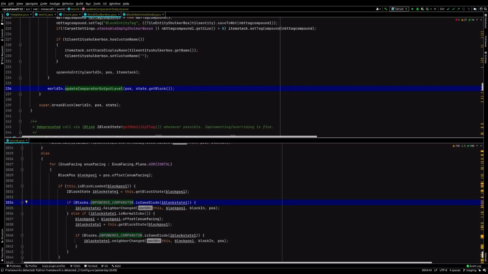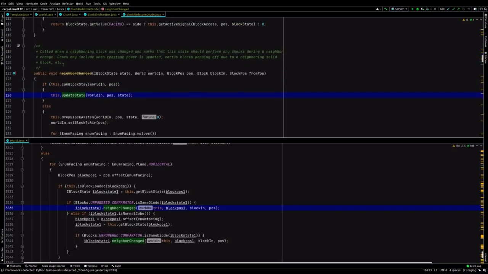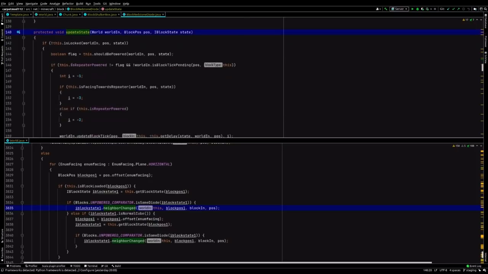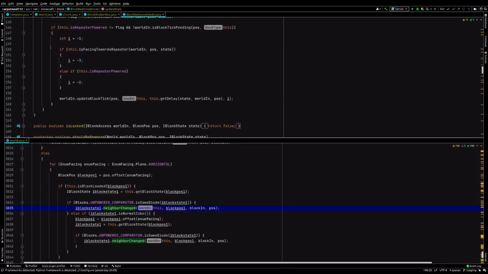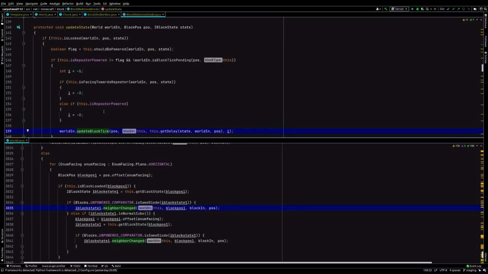And it will call the normal block update method, neighbor changed. And for comparators, this is implemented like this. Now, we're going to look at this method in more detail in a minute, but for now, if the comparator can stay where it's been placed, as in it's not in a state where it has to pop off, then it will call update state. Okay, and then update state will schedule a tile tick. And so if we have instant tile ticks on, we can start a block update chain just like before.